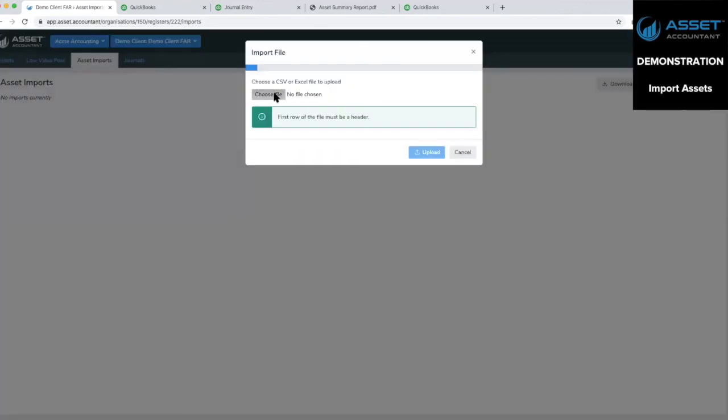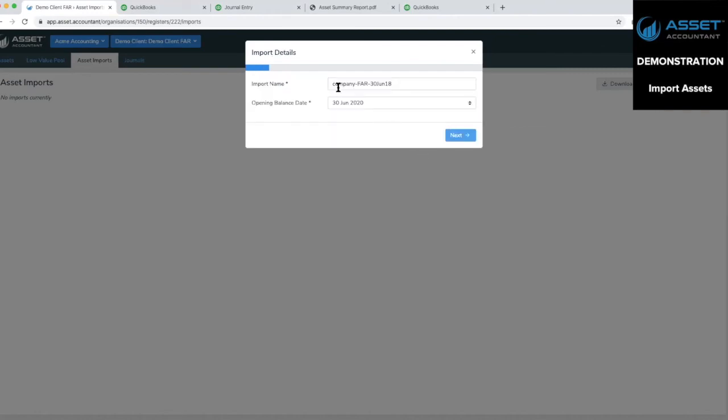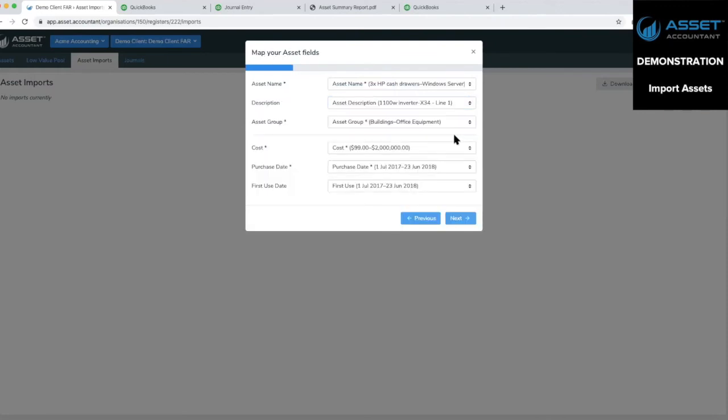I'm going to do a new import, and we're going to choose a file here. And I'm going to upload this Excel spreadsheet. Here we can see that the company's fixed asset register, all written down values are current to the 30th of June 2018. AssetAccountant prompts you for exactly that. So I'm going to select that date.